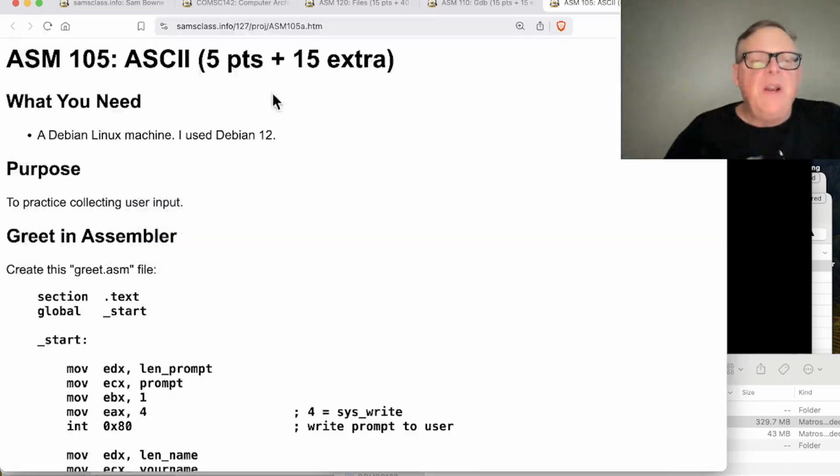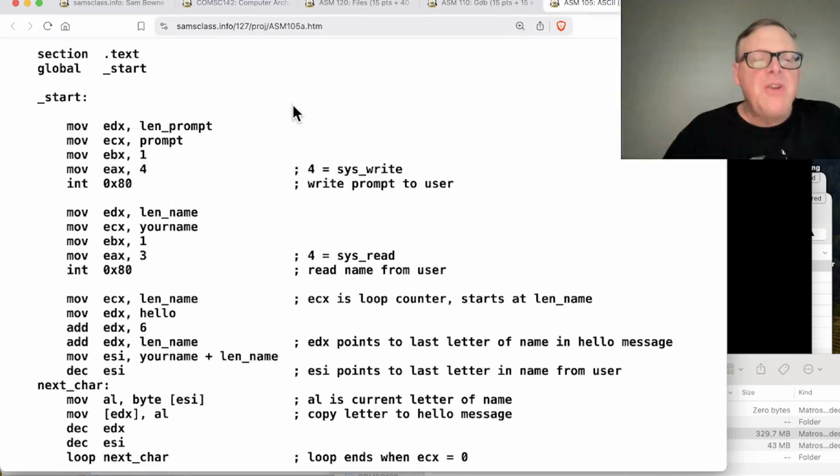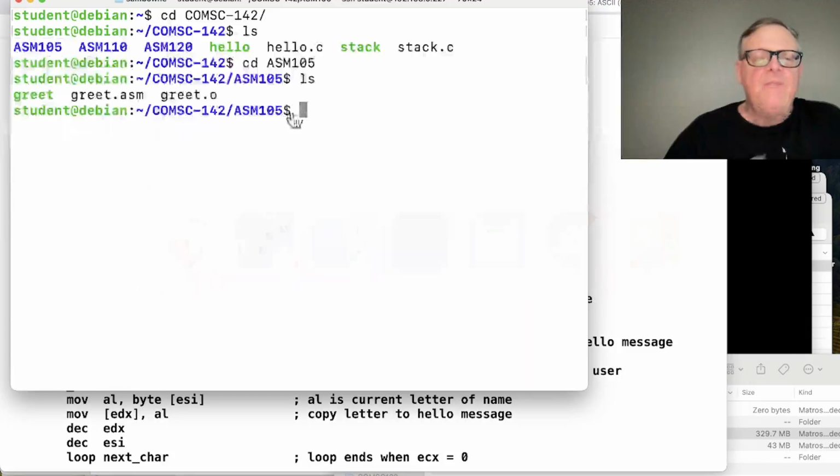Let's take a look at this one, the ASCII one. I think I tried to demonstrate this last week and it didn't work, and I found the problem. There was an updated version, and I was linking to the old version. So here's the greet program in assembler. Let's take a look at that.